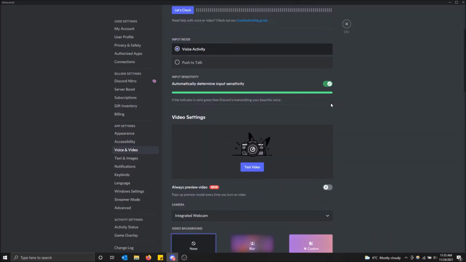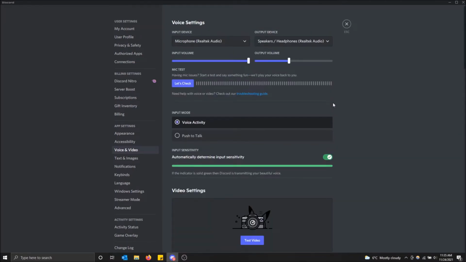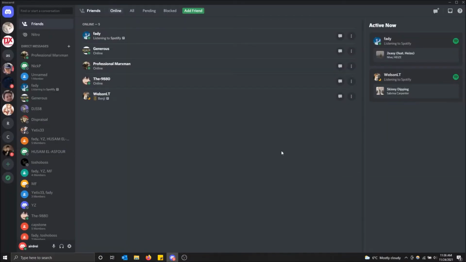So that's pretty much it. It's pretty quick. You don't have to click save or anything. Discord just saves it automatically. You can just click X here and yeah, your settings are now saved.